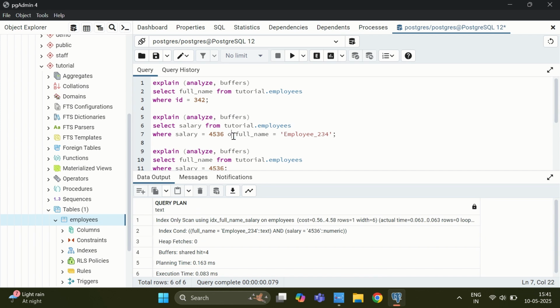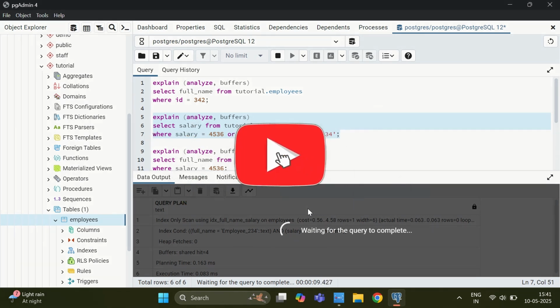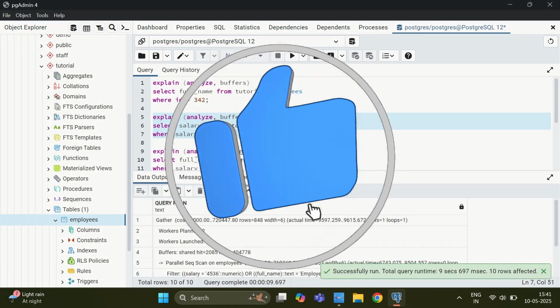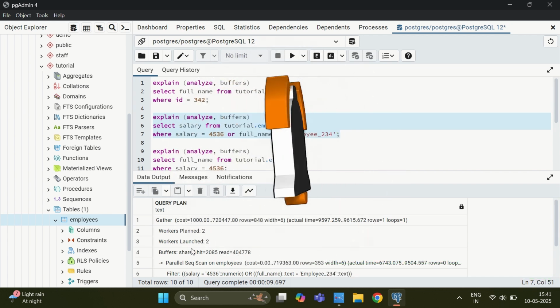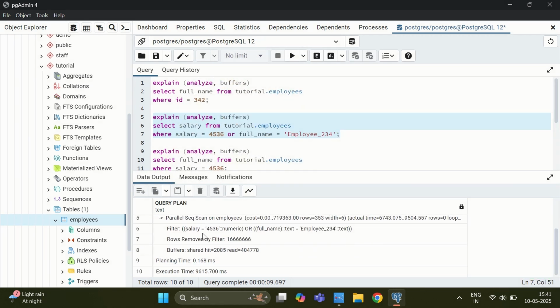But suppose I mention an OR condition, in that case it will not do the same thing. Let me execute, and you can see it here. Now it is taking a lot of time, and why this time? Because we are looking for the salary condition OR the full name condition, that is employee 234. So here you can see it is doing parallel sequential scanning. So this is also one of the things we need to remember.